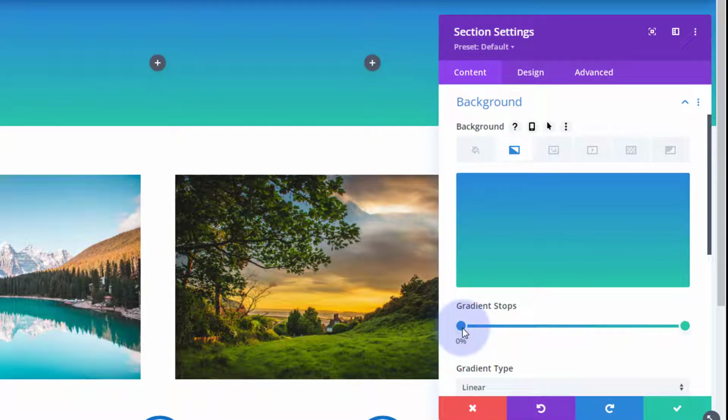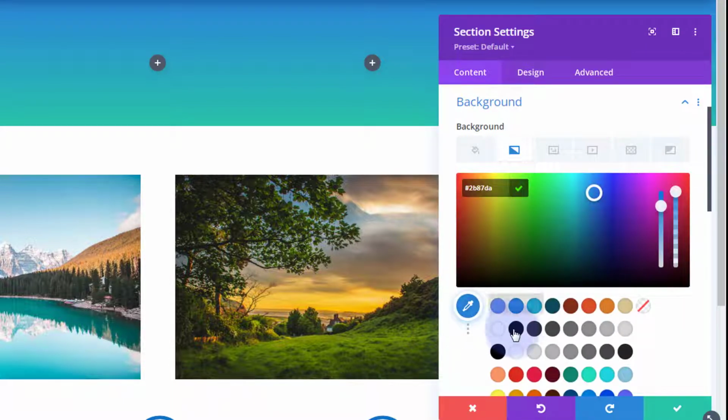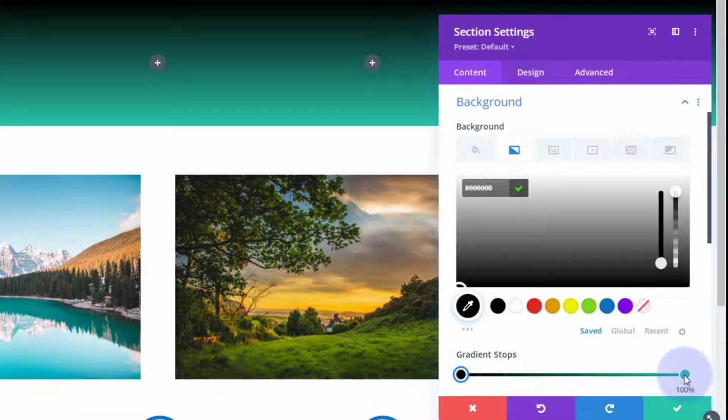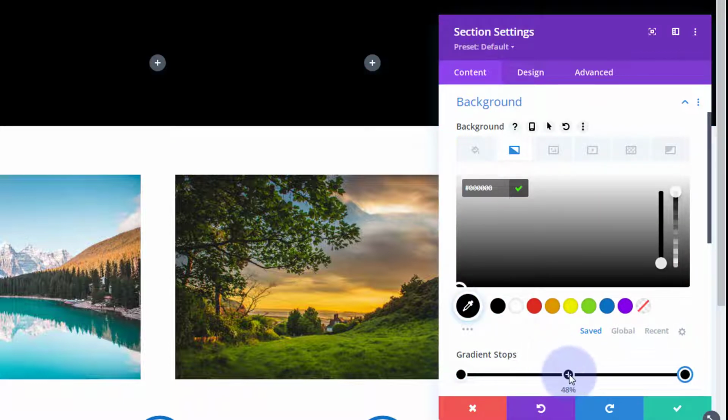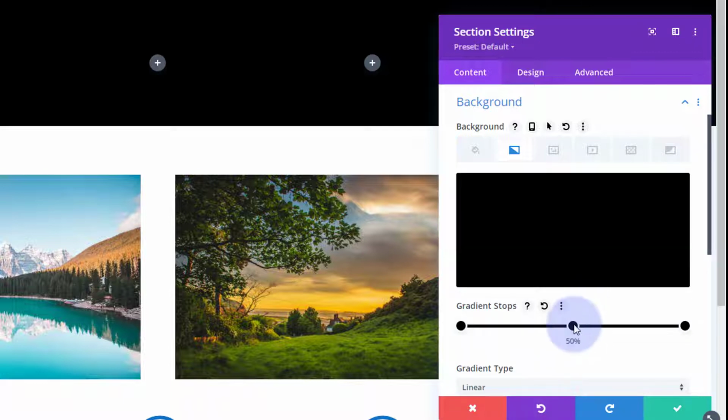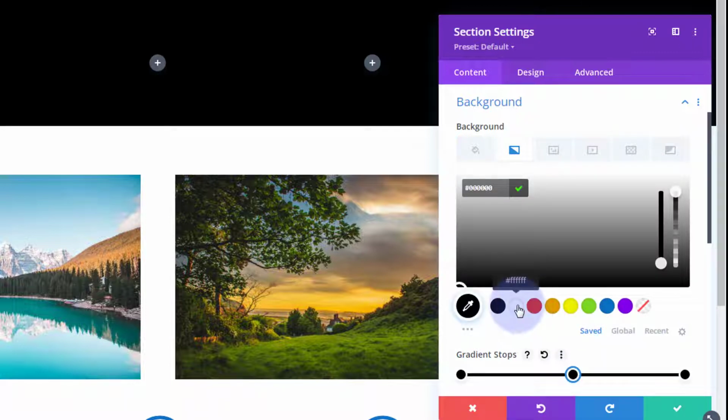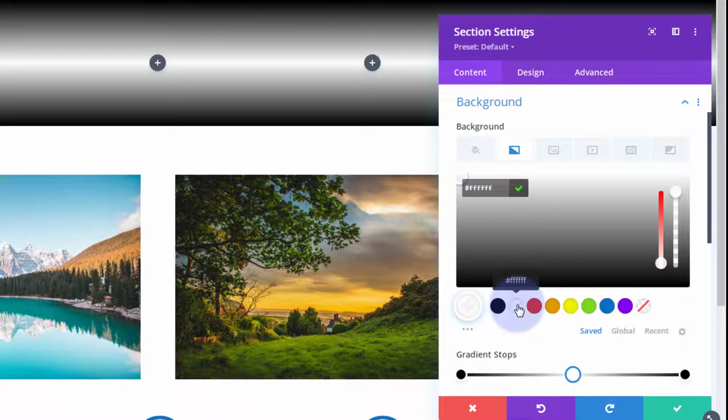I'm going to make those two both black. Just double click on it. I'll make that one black. Double click on this one. I'll make this one black. And I'm going to add a light one somewhere in the middle here. Right there will do. I want to make this one white. Great, that should work for us.